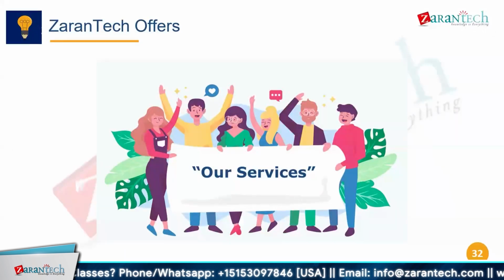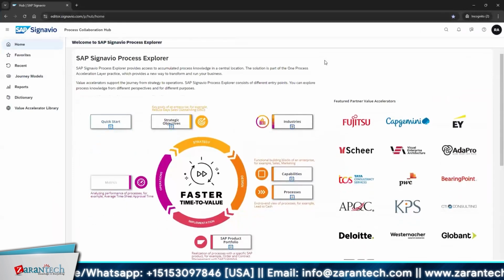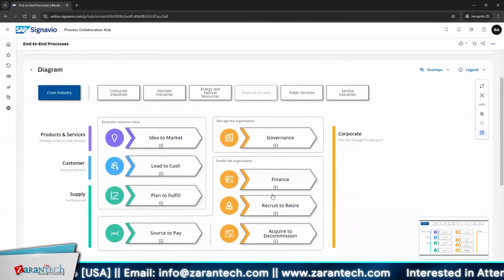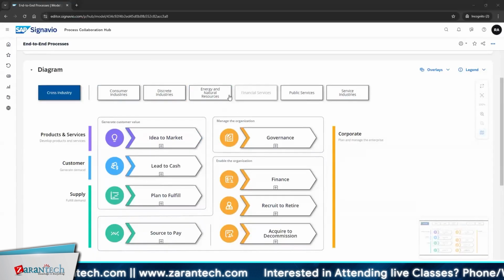benefits. SAP Signavio. SAP provides SAP Signavio for their customers who have SAP Signavio. If we don't have the organizational hierarchy, we can go with the processes where SAP provides pre-built end-to-end processes. This covers all kinds of service companies like consumer, discrete manufacturing, energy, resource, public or service industries, or financial as well. But it doesn't cover federal services or aerospace engineering.